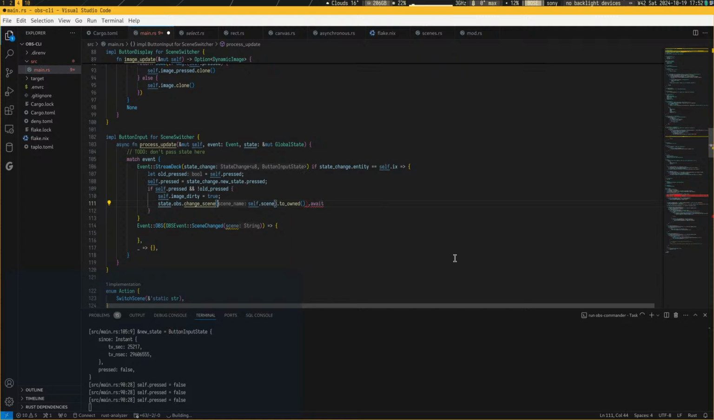Oh, wait. Okay. Okay, image dirty. And we're going to receive this event right away, because the OBS change scene is going to send this event back, the scene changed, so it's the next thing that we'll receive.